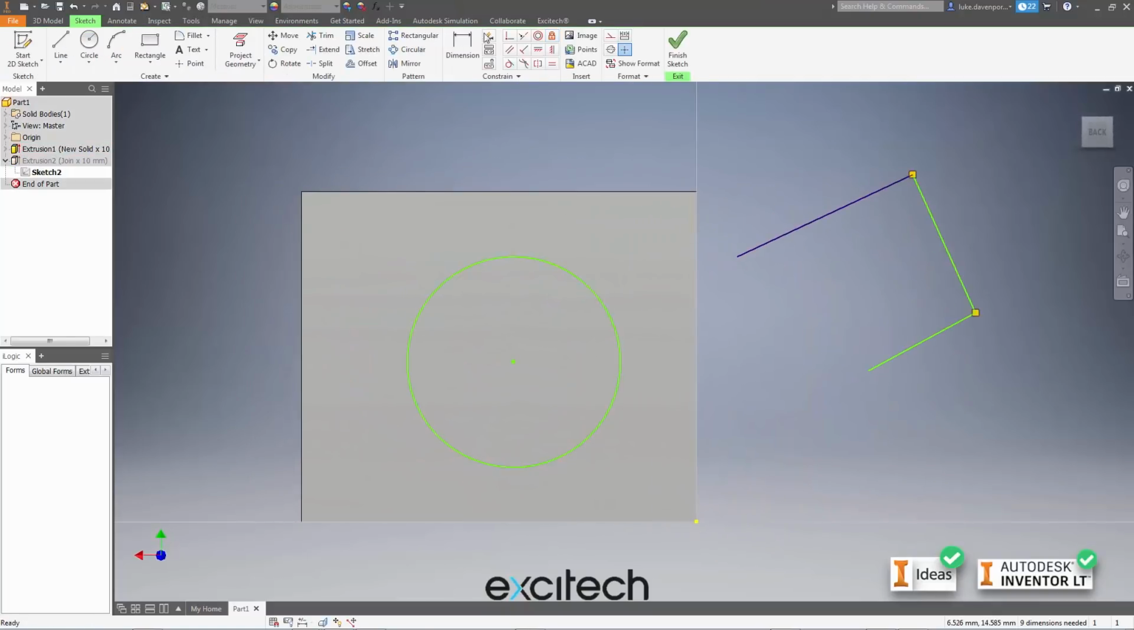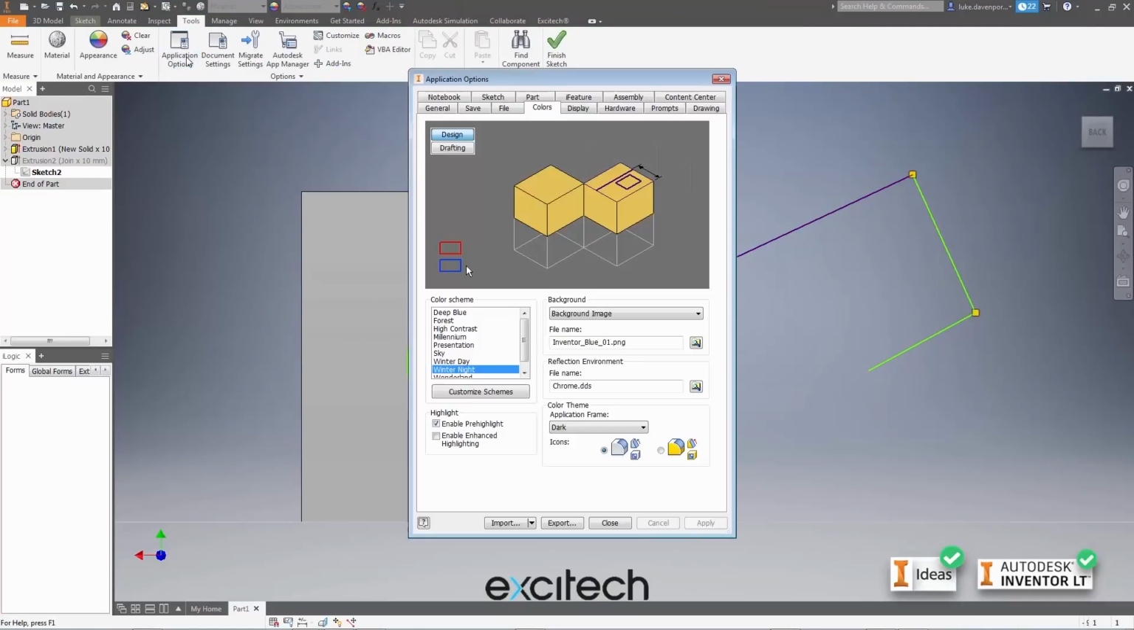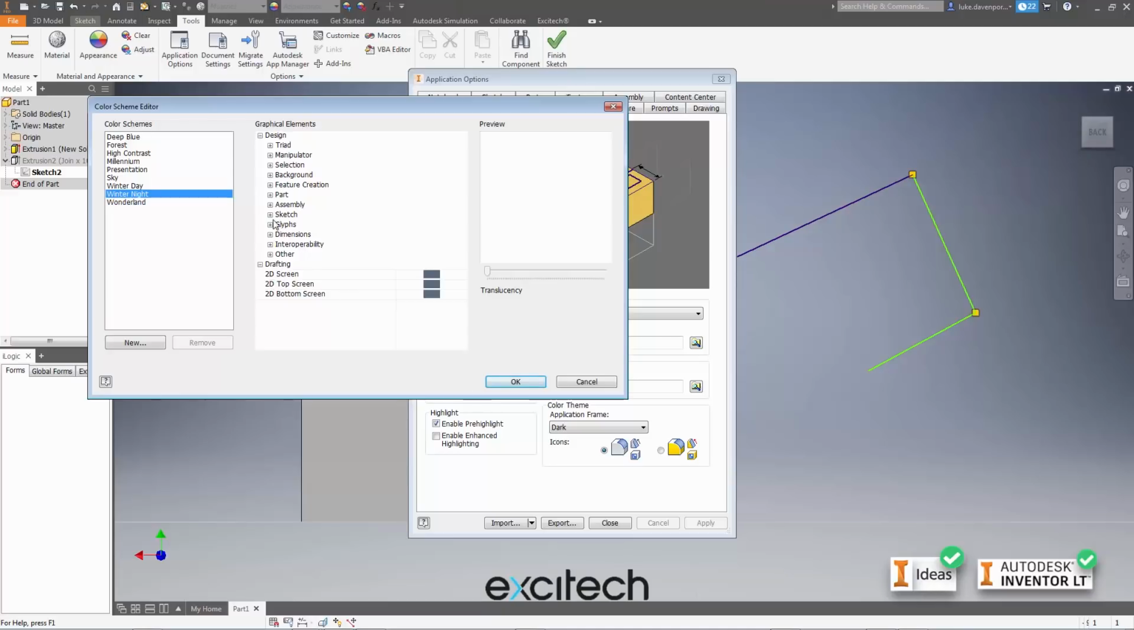If I want to make a change to my sketch line colors, again this option is available in here. I'm going to say Customize Schemes, and inside a sketch the important ones in here are fully constrained curve and an under constrained curve here.